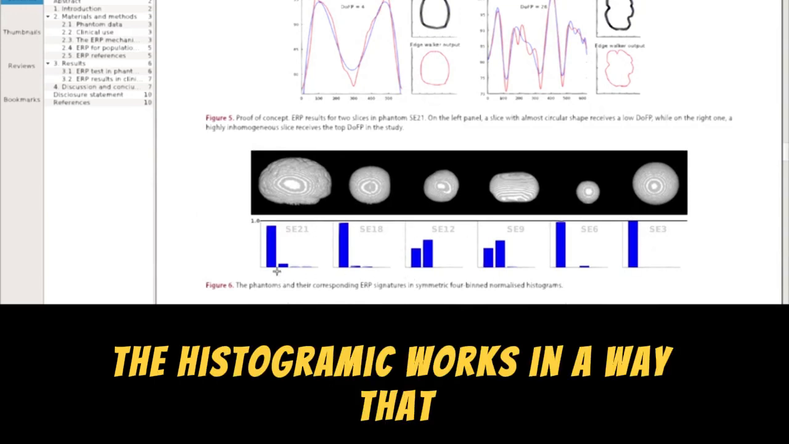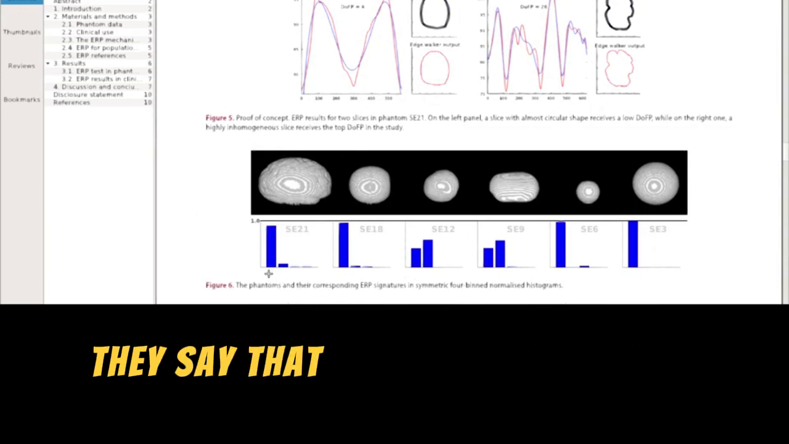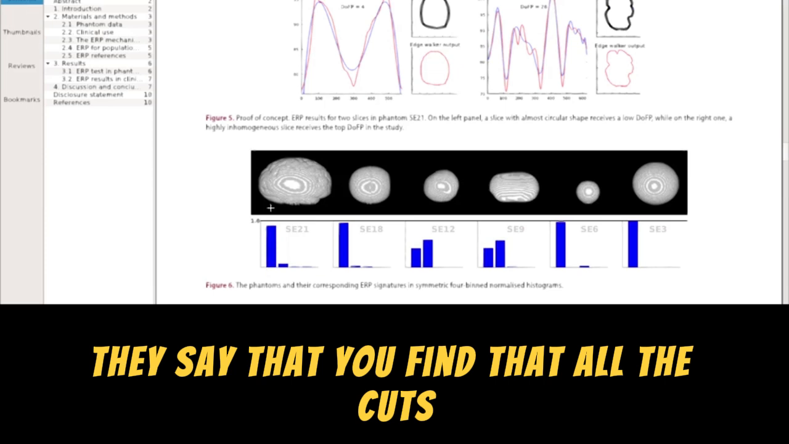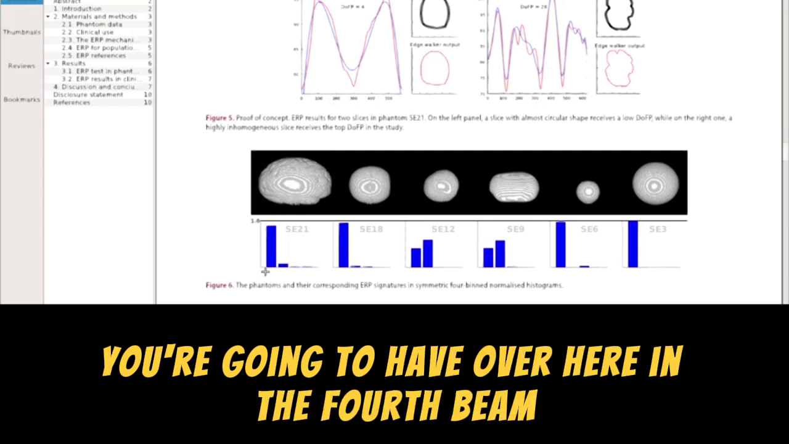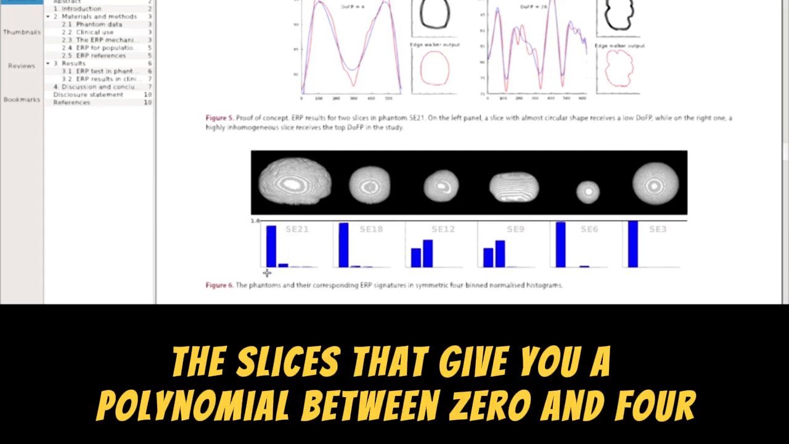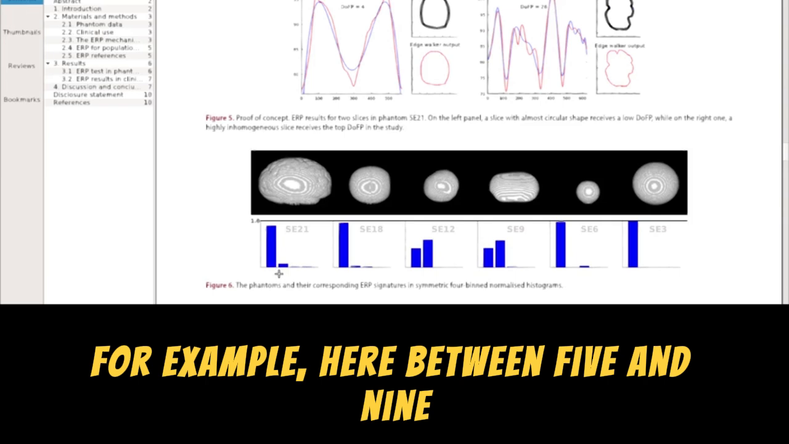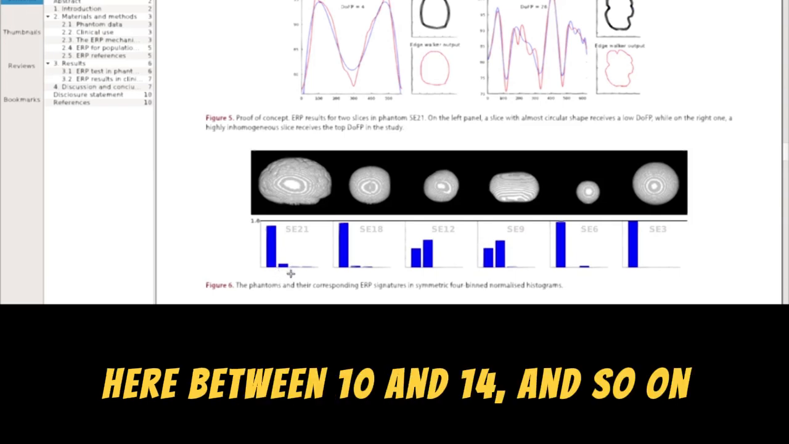The histogram works in a way that all the cuts, all the slices on this figure, are binned. Over here in the first bin, you have the slices that give you a polynomial between 0 and 4, for example. Here between 5 and 9. Here between 10 and 14, and so on.